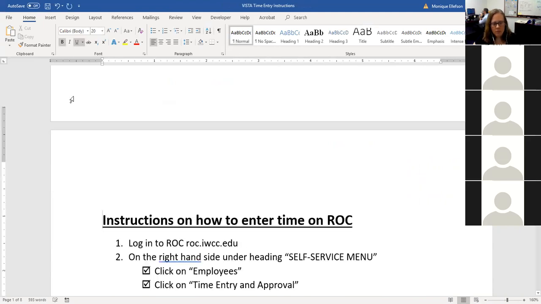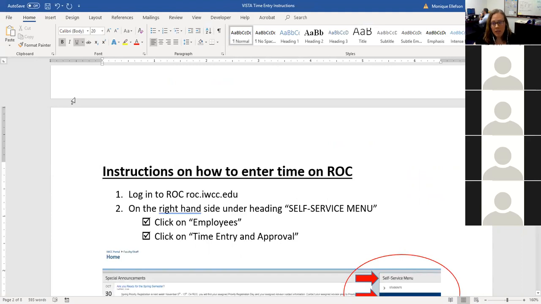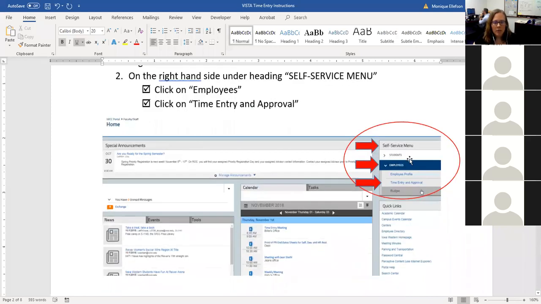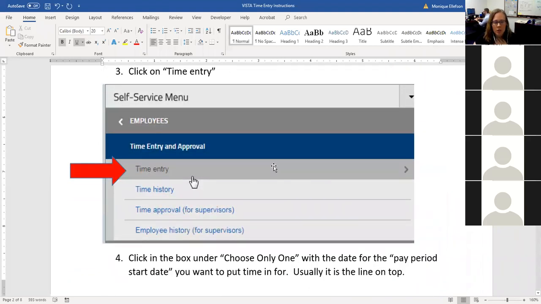So this is the instructions for how to enter time in ROC. You're going to log in again to roc.iwcc.edu. And then on the right-hand side, as you can see here, there is the self-service menu, and you're going to click on employees and then click on time entry and approval. It has some arrows and things to help you out, but this is what your home screen should look like when you're logged in to ROC.